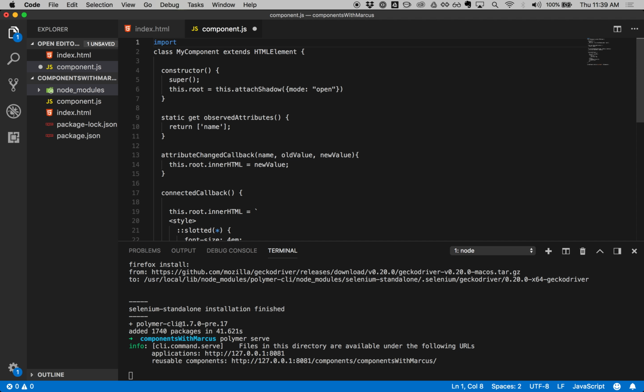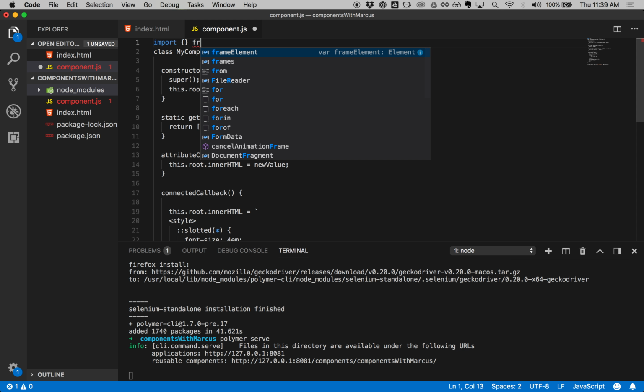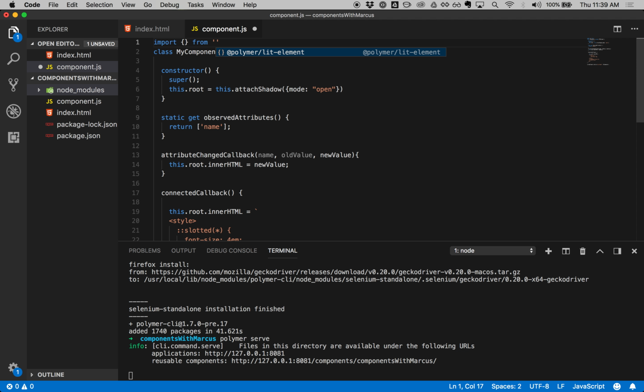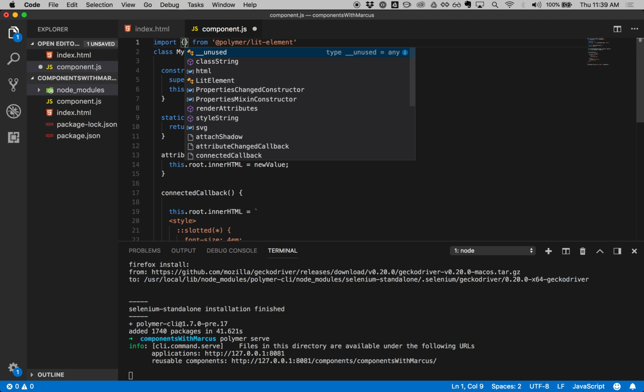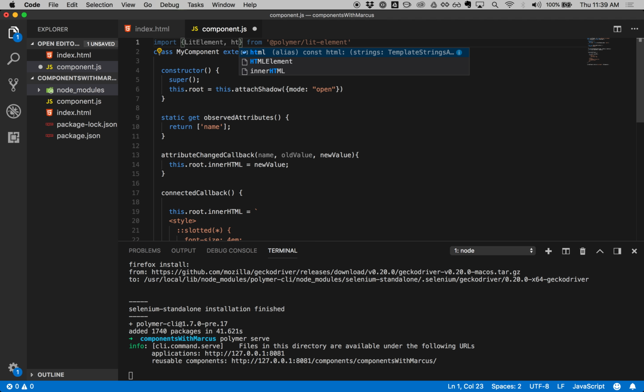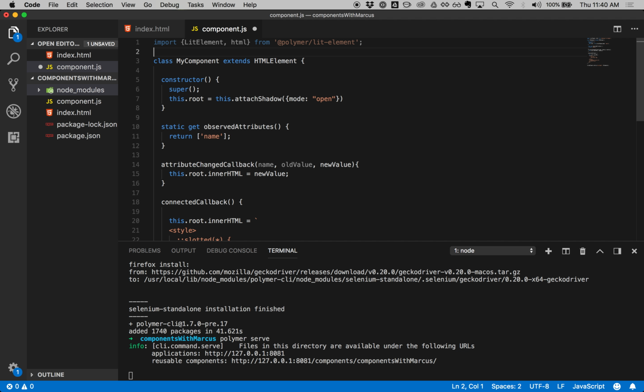How do you import again? Let me show you my deal here. First you import an empty object from lit-element, and then you can do polymer lit-element. Now that it knows where you're importing from, it should tell you what you can do. So you want LitElement and html. Those are the two things we want. Now, instead of extending from this very basic HTMLElement, we're going to extend from LitElement.